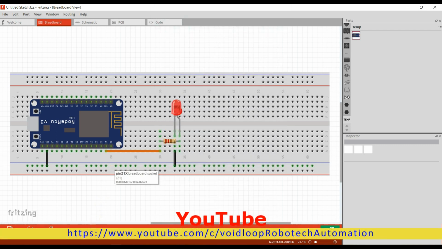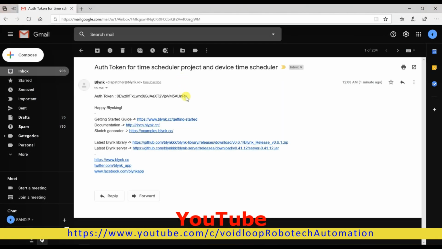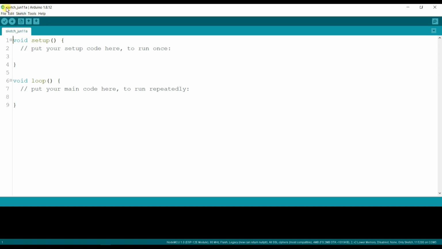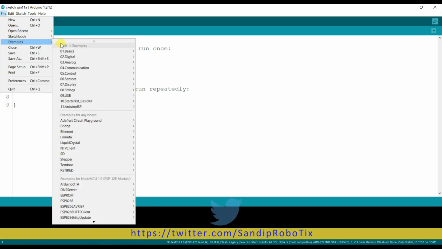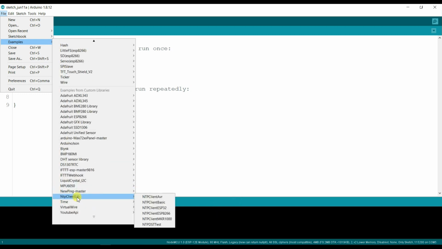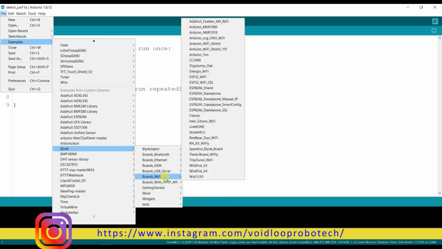Now I will check my mail. This is the token number. I will copy this. I will go to example. Here is Blynk, Wi-Fi board, NodeMCU.